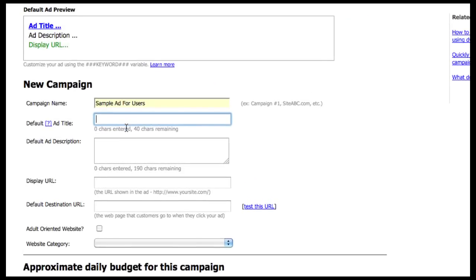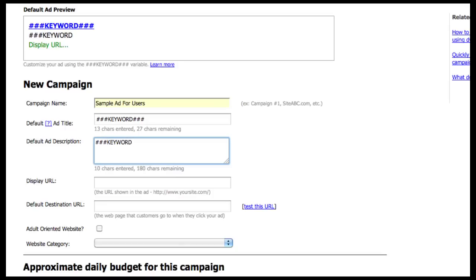The ad title and description are the body of your offer. In order to capture a surfer's attention, it is a good idea to use a strong call to action that entices them to visit your website. Please note that the information will update as you type in the default preview at the top of the page.